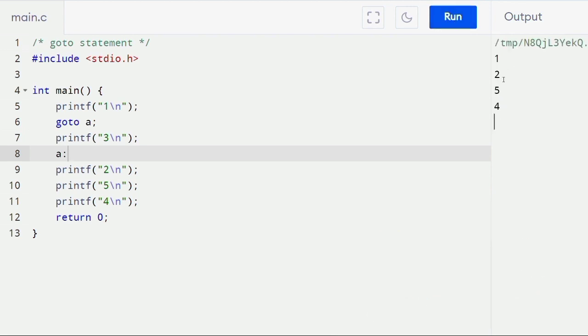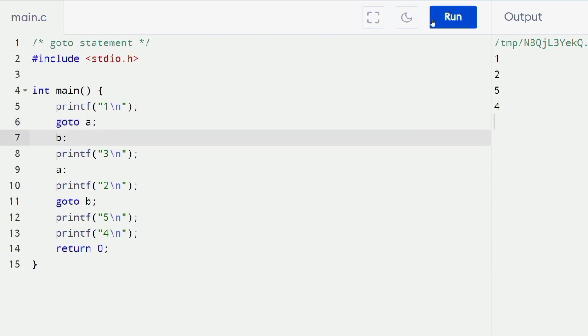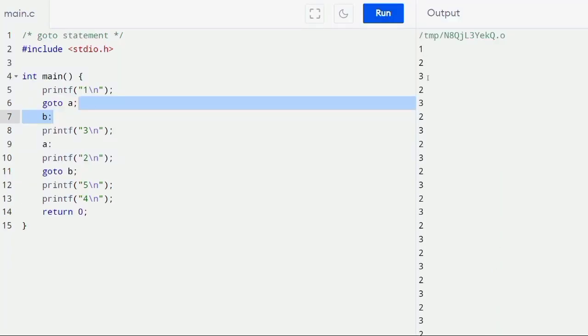But now after 2 I want 3. So here again I am giving a goto statement. Goto, you can call something b. Now I am giving the b here, b colon. If I run the program, you can see it is printing multiple times, but you can check the order. It is printing 1, 2, 3 in serial manner, it is successfully executing.